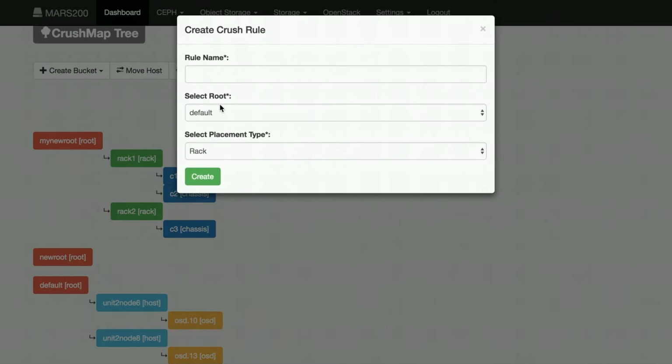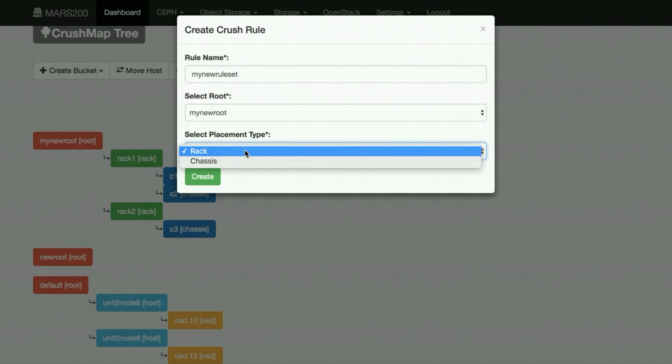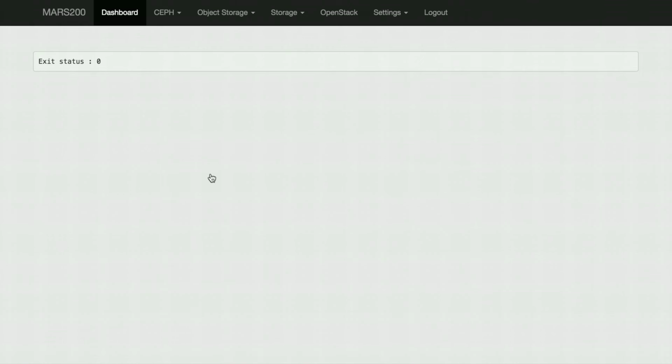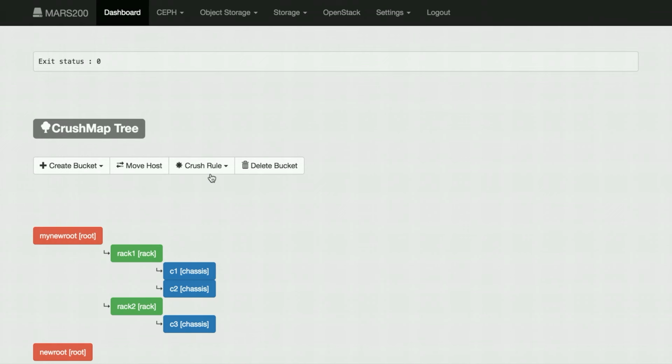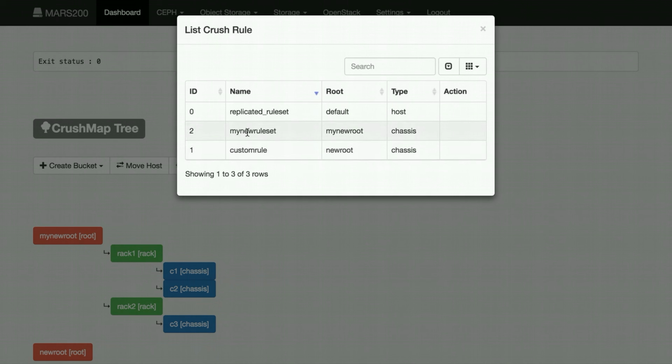Under CRUSH rule, select create, name it my new rule set. We will be using my new root, and the placement type can be selected as either rack or chassis. The rule sets can be listed. So you have my new rule set with type chassis.